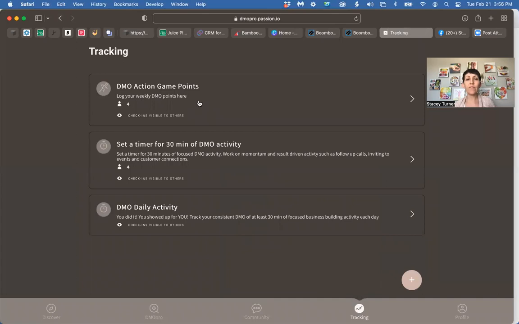And then also you have a way to track your action game points within the book itself, the planner. If you want to track those points and then log them in, it's just some accountability for that. And then setting a timer of DMO activity. You can do that as well, 30 minutes, an hour, whatever works for you. And again, logging your activity on a daily basis. So it's just some fun things that you can build in some accountability for yourself. It's kind of like a box you get to check, and you can input that time and that information, those numbers, and that is all there for you.